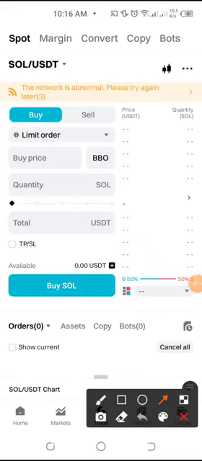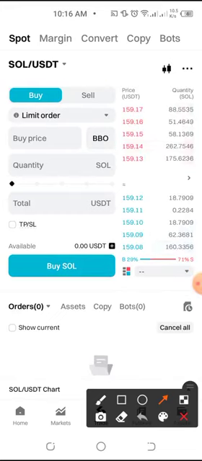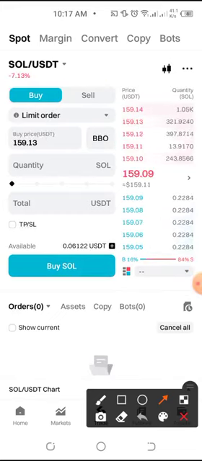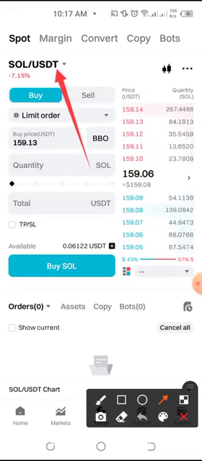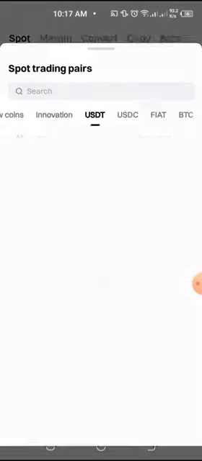The page you are seeing here that is open now is to trade Solana. Okay, you can see the price 159.09. So you need to change that from here because you don't need to buy Solana. You will click on that area, because in this area now you're using USDT to buy Solana. So you're going to click on that place and open it.